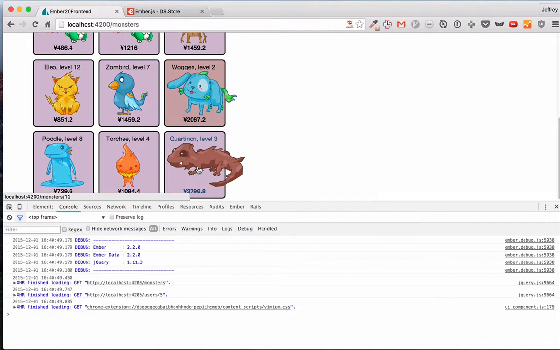So in order to create a record, you do .createRecord. And in order to get it to the server and persist it, you do .save.